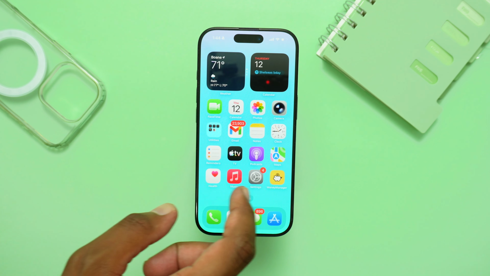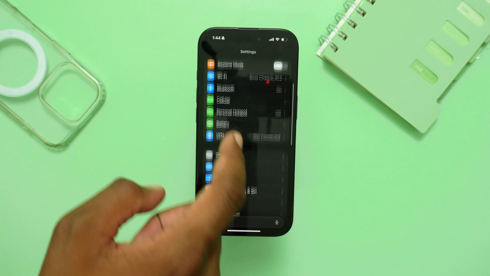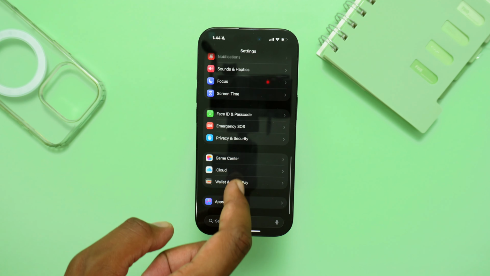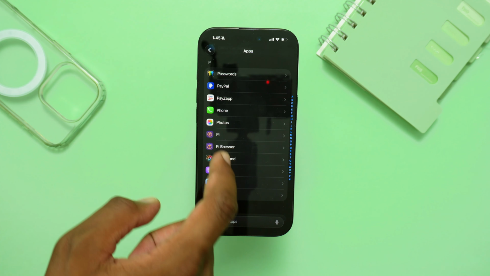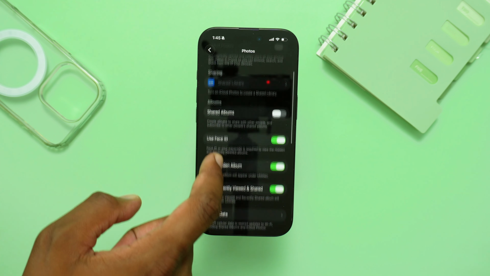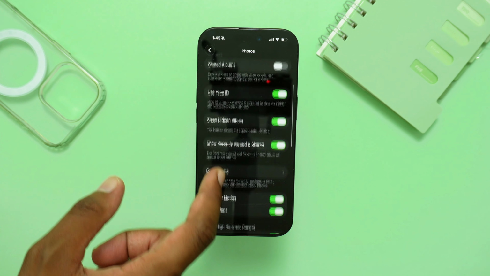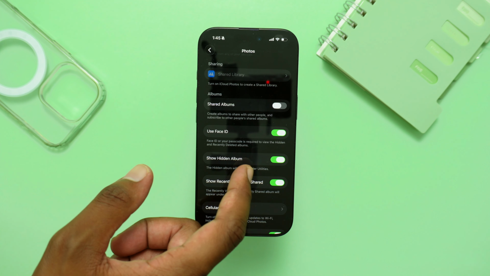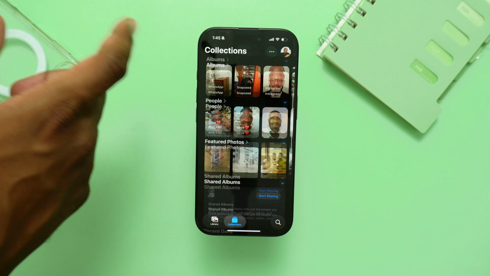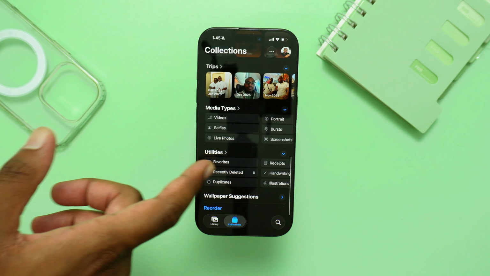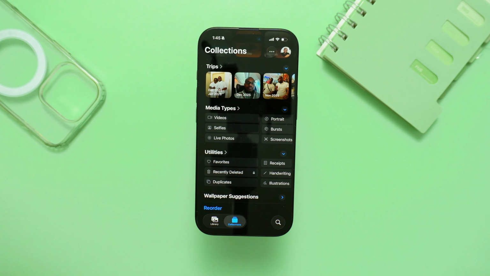So you can close Gallery or Photos, hop into settings, scroll all the way down, tap on apps, scroll down again all the way to photos. Okay, so hop into photos, scroll down, and then you'll be able to see an option here which says show hidden album. So if you disable this, boom, once you open photos, you won't be able to see hidden anymore in here, and only you will know where exactly is that specific option to allow hidden photos album.